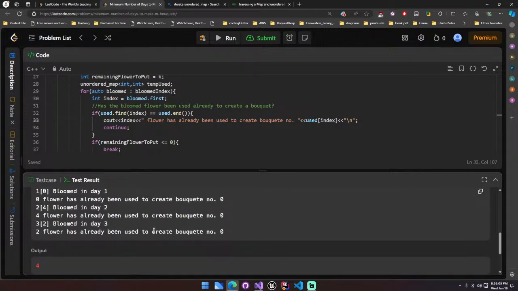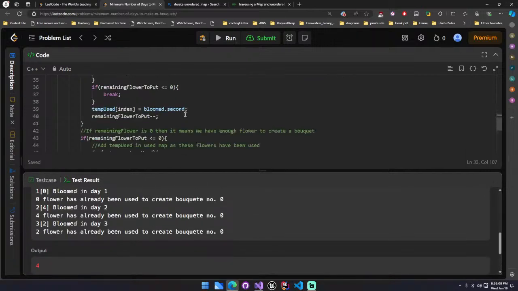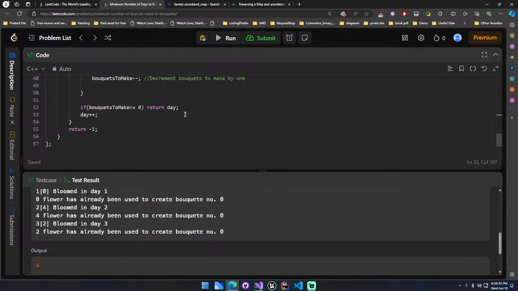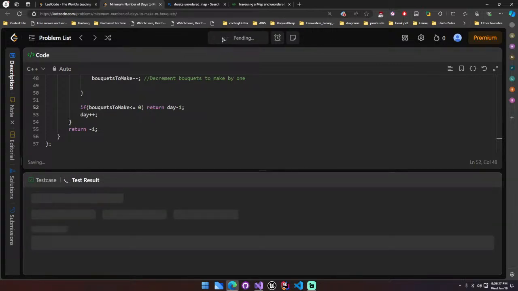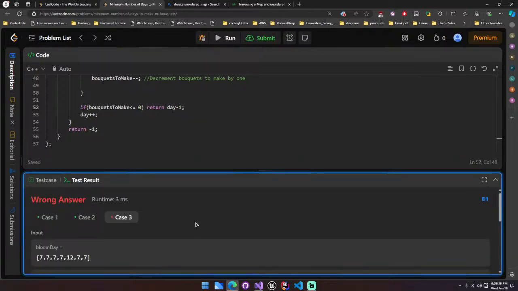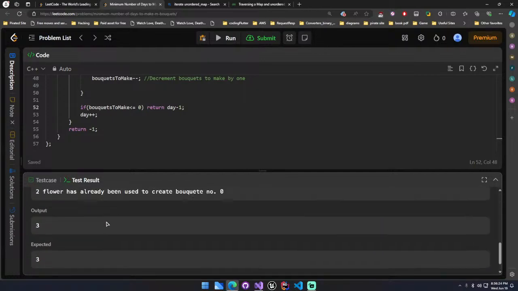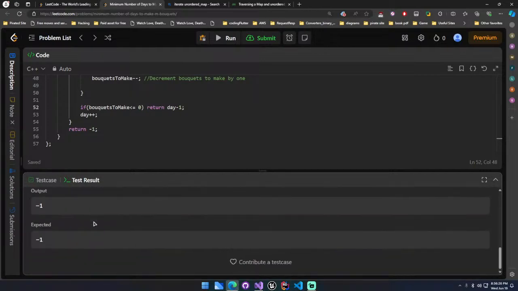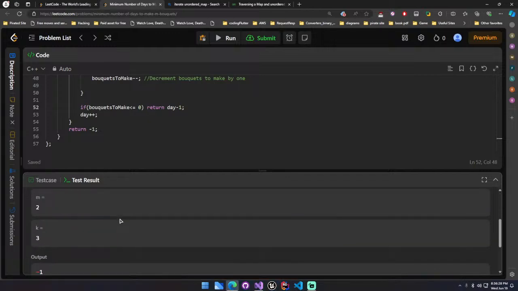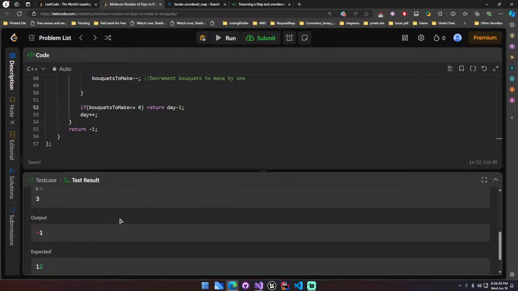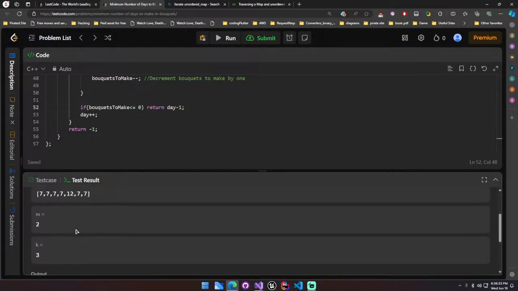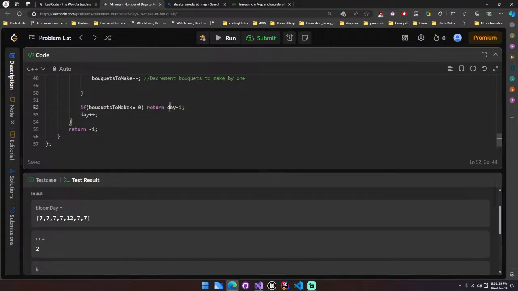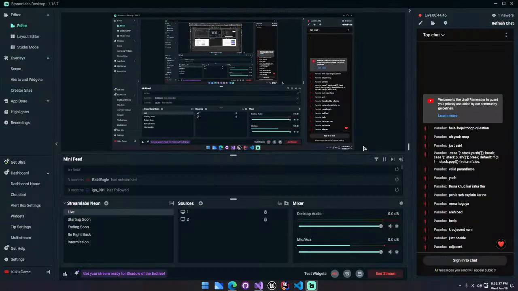Output 4. Let me do a -1. Oh, it did pass some test cases. Damn. This one's correct. What about this? Output -1, expected to out. Okay. But it doesn't make sense, so I'll just keep it as it is.